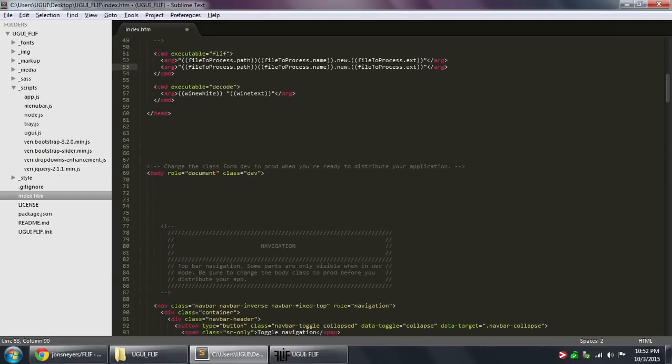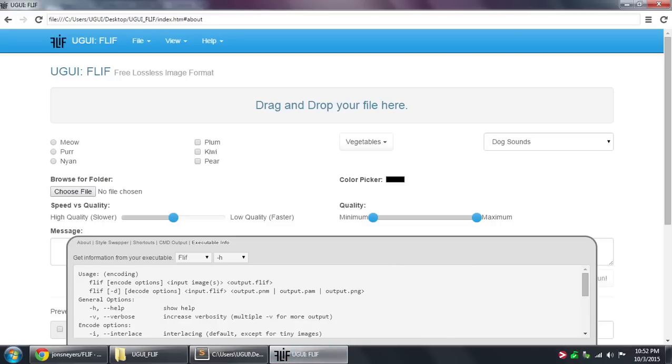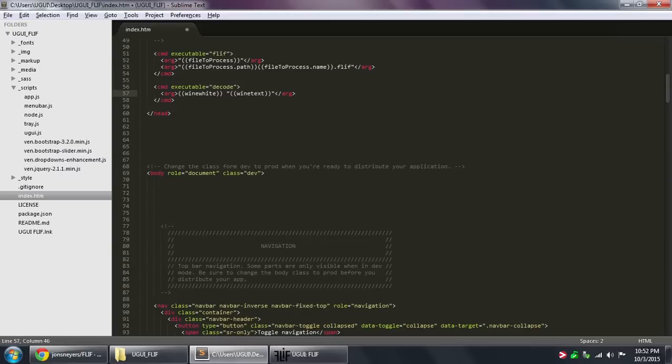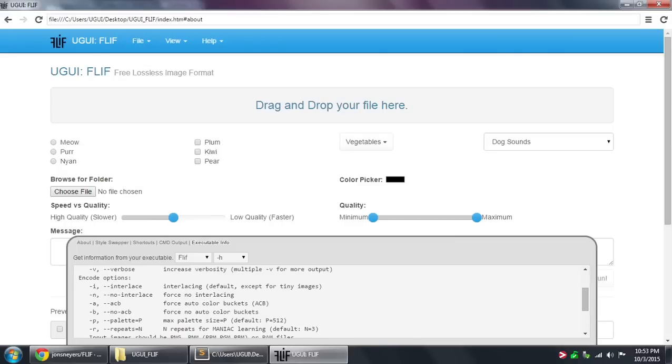So my input is just going to be file to process value, and my output will be file to process path, same name. I don't really care about that, and this will just be FLIF, because that's what it wants, right? Yeah, output.FLIF. Okay, so save that. So the converting to a FLIF file should be good.